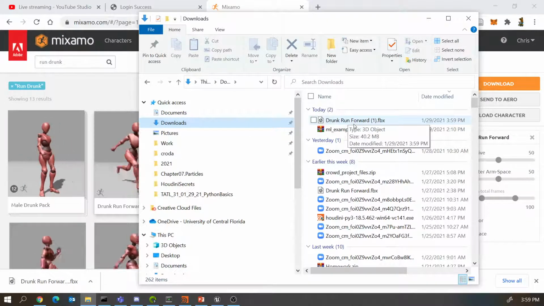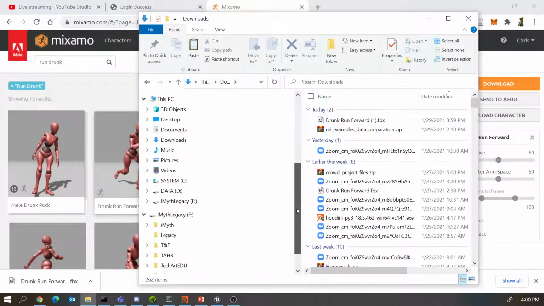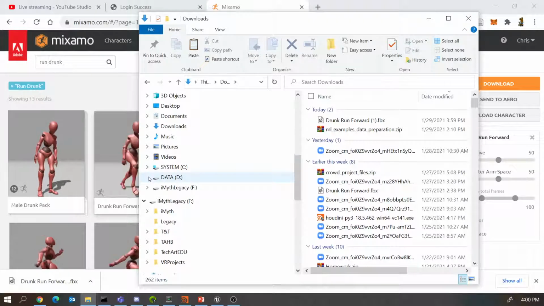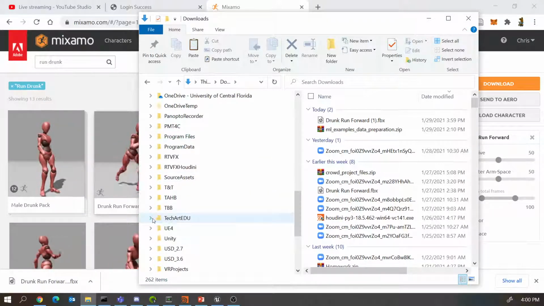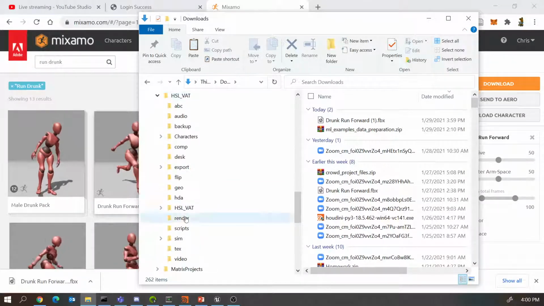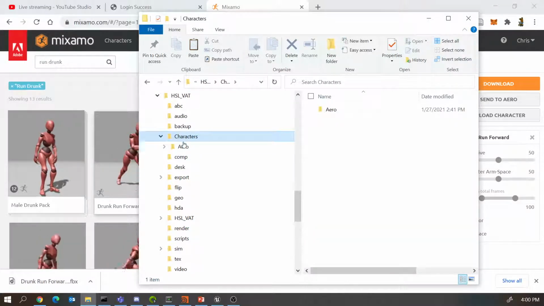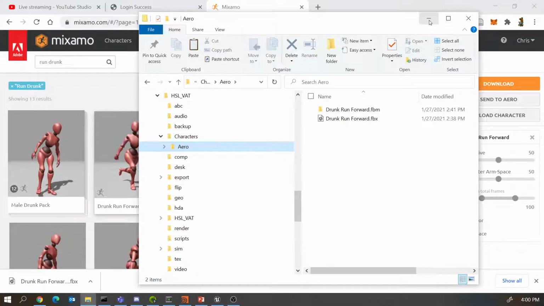I'm going to copy this, and then I'm going to go over to my project and paste him into my character section. Houdini secrets, HSL VAT, characters, and there we go. Drunk run forward. Okay, there we go. Got it. All right, great. We are good to go.